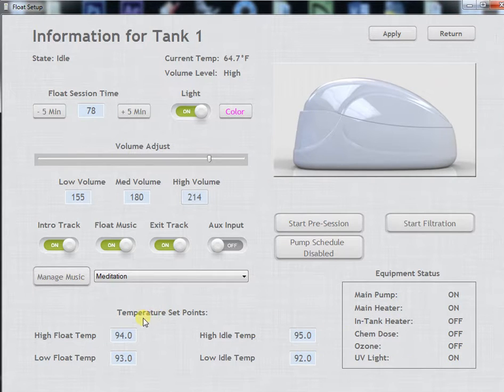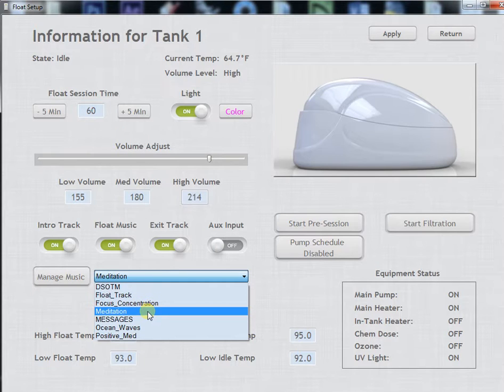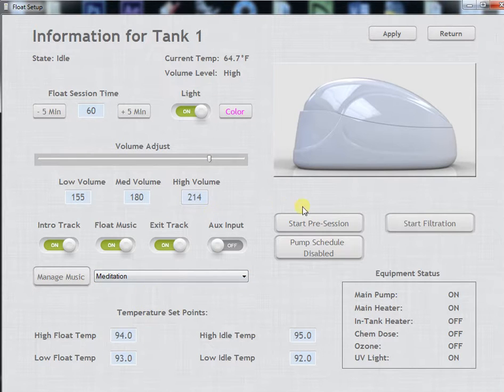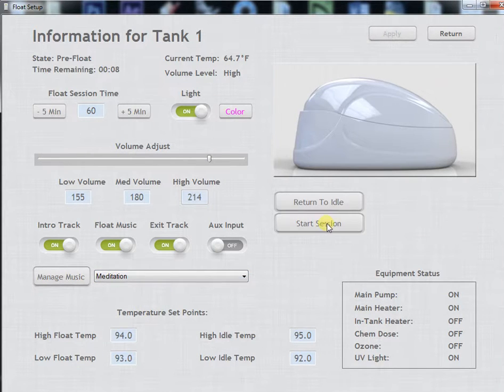And so when a customer comes in and you're going to go ahead and get them in a session, you're basically just going to verify how long they're going to be floating for, and then you're going to select their audio track that they're going to listen to. At that point, you're just going to go ahead and click on Start Pre-Session, and that will start the pre-session timer, that 8 minutes from the other room.